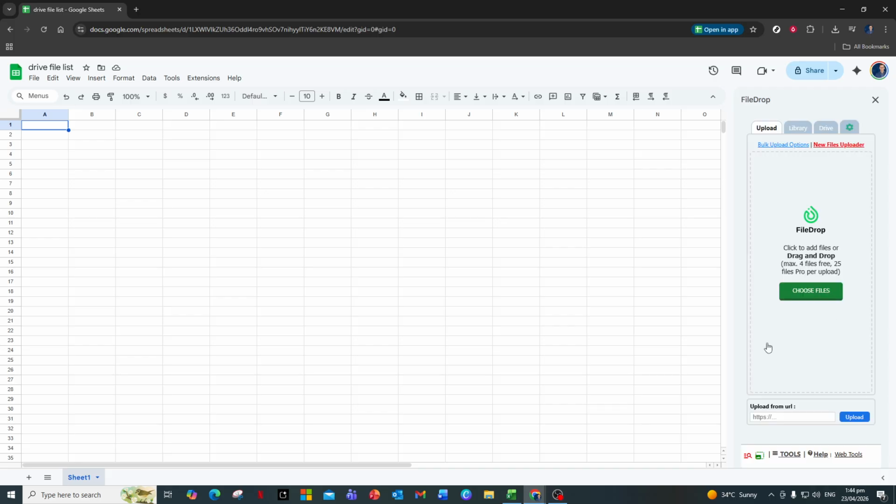and your spreadsheet. With the FileDrop sidebar open, click on the cell where you want your first file to be attached. This is important. FileDrop will use your currently selected cell as the target. In the sidebar, you'll see options to upload a file from your computer or pick a file from your cloud storage. Choose the option that fits your workflow.